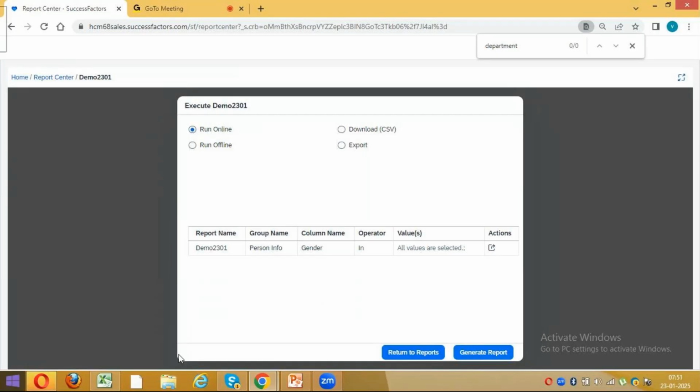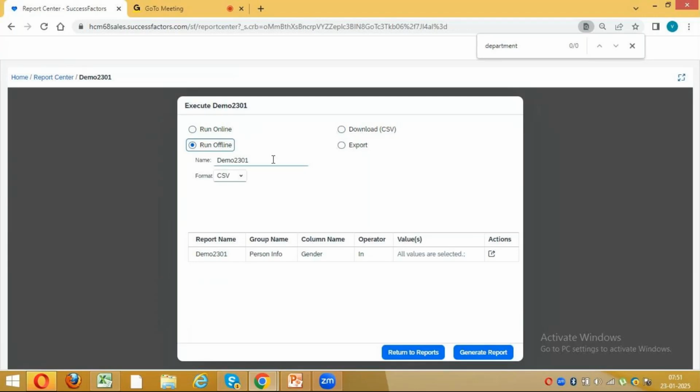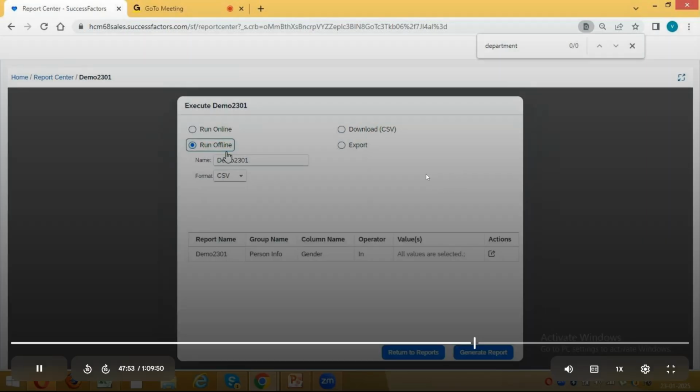And now I'll click generate reports here. Here we can download things, run online, download CSV, run offline. If you have a lot of data in your report, by default the report will run offline. Run offline means it will go under view schedules, it will take some time for your report to be extracted or completed, and then you can download the report.